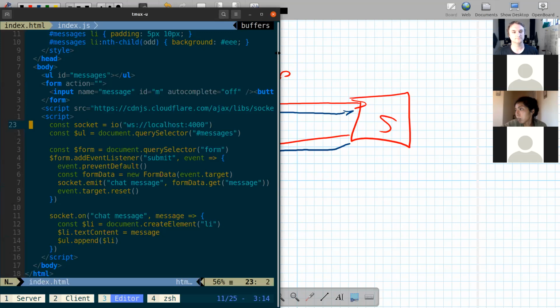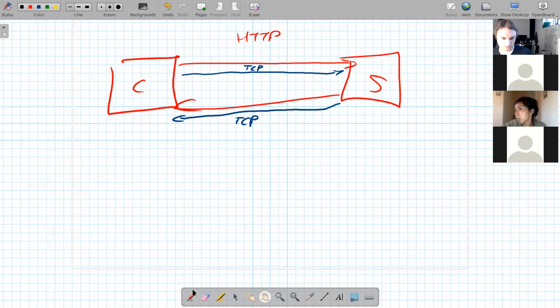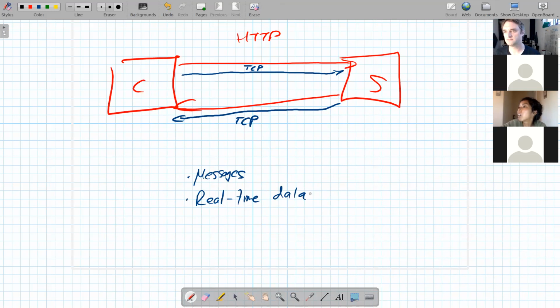Can you give us other use cases for sockets other than just messages? So we've got any kind of chat message. Also, any kind of real-time data: stock tickers, weather, something like that. App updates.